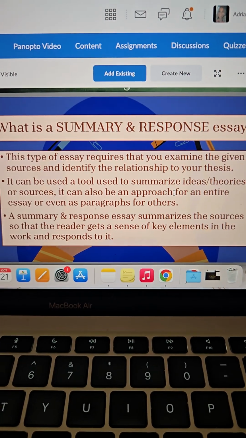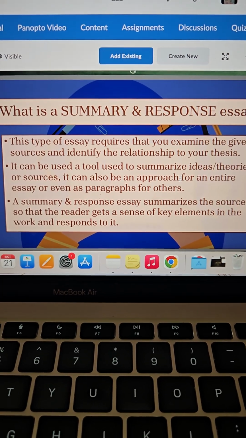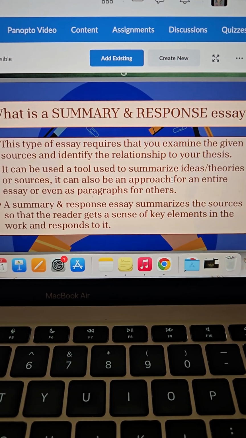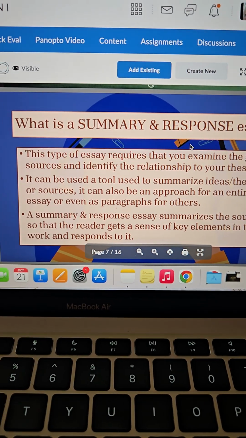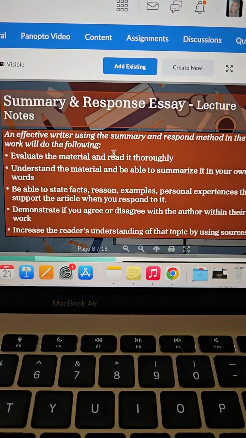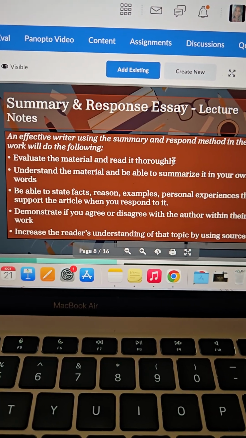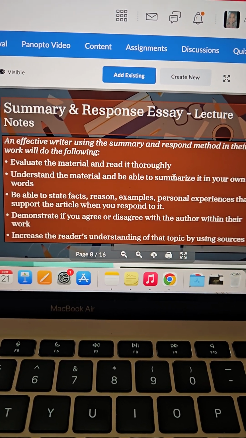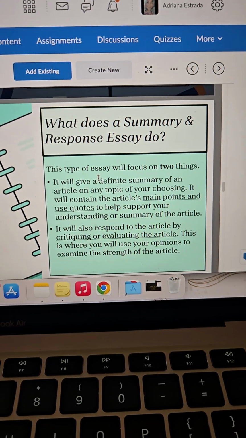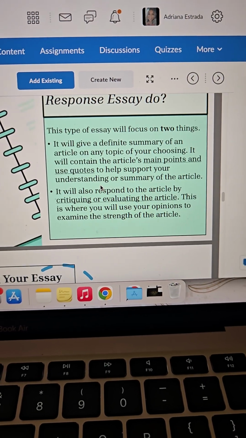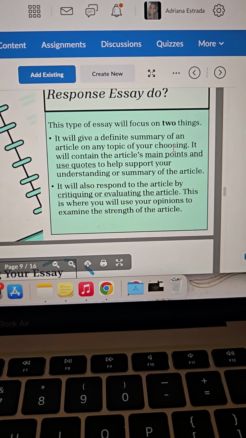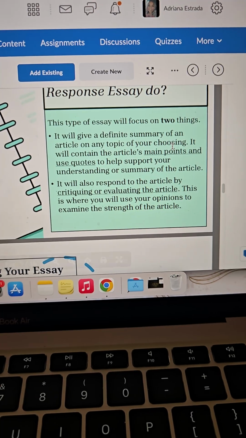My components for this PowerPoint are just simply breaking down the idea of what that essay does, its objectives, and what we're trying to write within there. Again, you're more than welcome to go back in and take your time with these slides. It does tell you additional lecture notes on what to do and helps guide you. It answers the question, what does a summary and response essay do? It gives you a definite summary of the article of your choosing, because you get to decide what source it is and what topic it is.